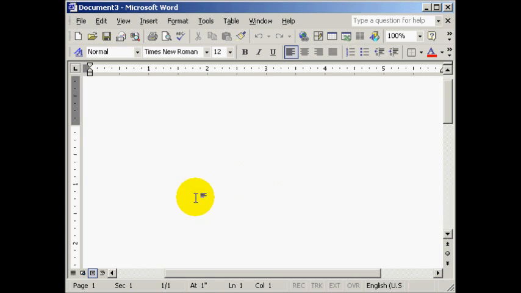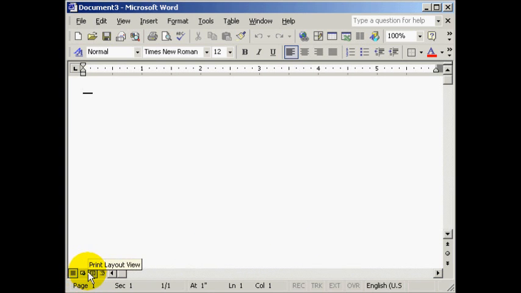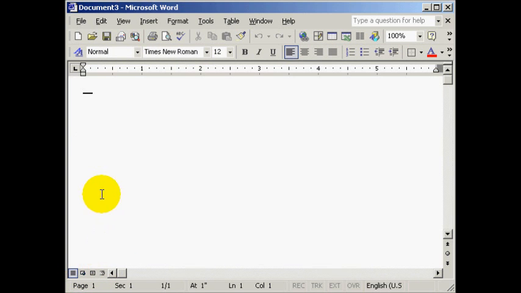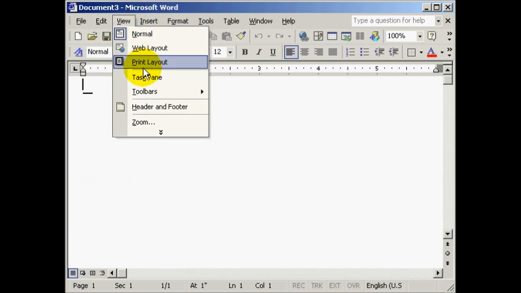To change the different views of your document, click on these buttons down in the bottom left corner. You can change from the normal view to a print layout view or to an outline view. These commands are also located in the View menu up here.